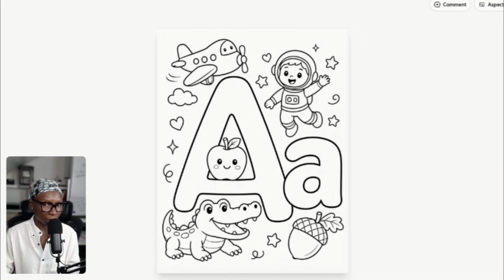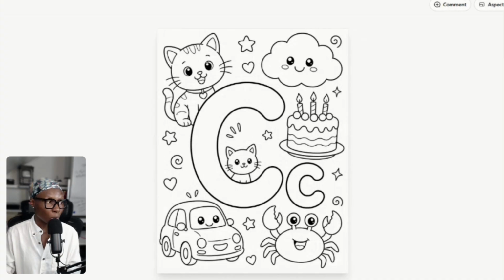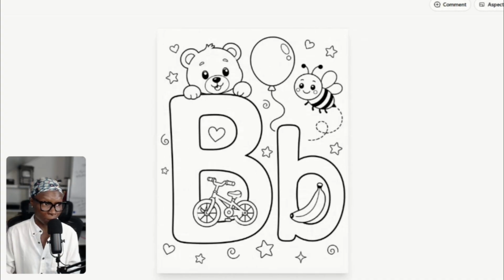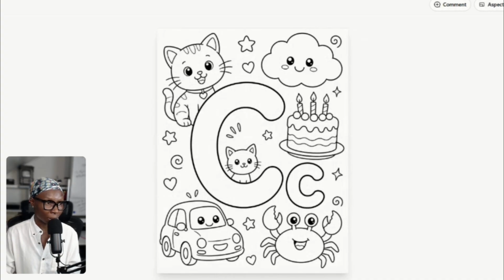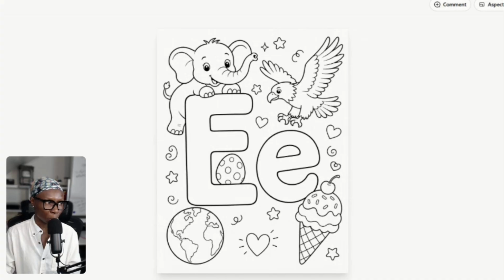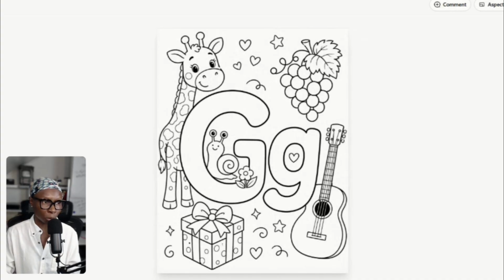This has been generated using my AI toolkit. I took the prompt, put it in ChatGPT, and it's generated 26 alphabet both in capital and small letters. As you can see, beautiful, beautiful graphics, beautifully done using AI. This is the only way that you can literally generate this in less than 10 minutes.